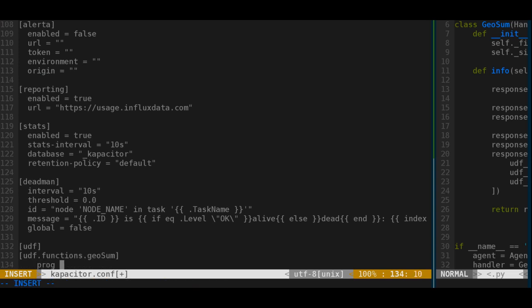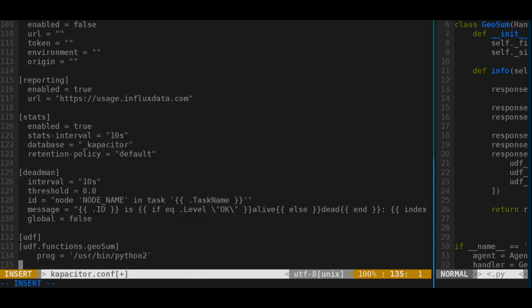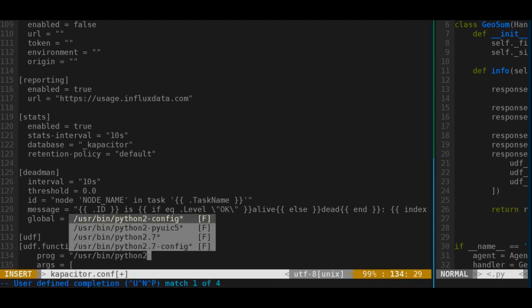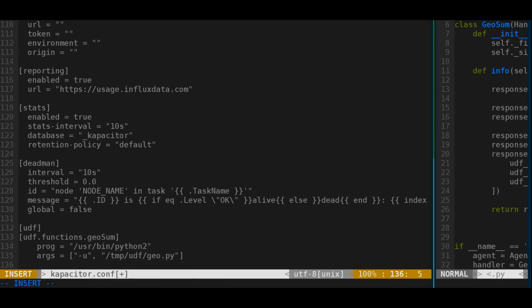So we tell it which program we're going to run. In this case, it's Python. Okay. Tell it the arguments. Oops, I need to double quote those. And let's give it the path, so temp udf geo.py. It's this file we were just writing. And then how long it should time out at.